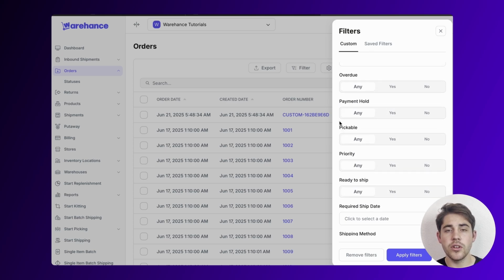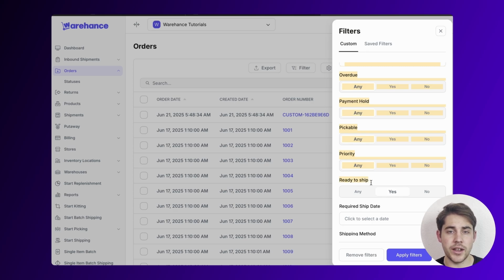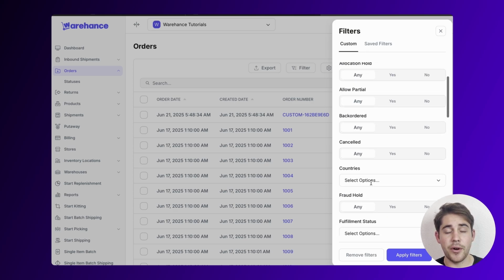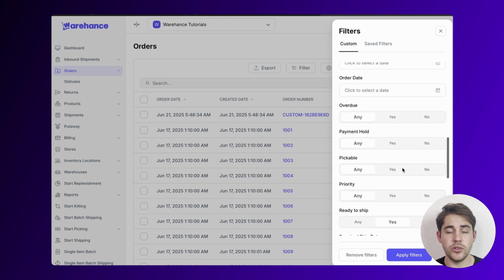In the case of orders, we've got a bunch of different options that you can filter by. Once you have the filter drawer open, then you can go ahead and start selecting your filters and applying them. So in my case, I'm going to want to choose orders that are ready to ship, that aren't allow partial, and that are at a given warehouse. So to do that, I'm going to go ahead and choose ready to ship yes, allow partial no, and then I'm also going to choose the warehouse that I'm at.